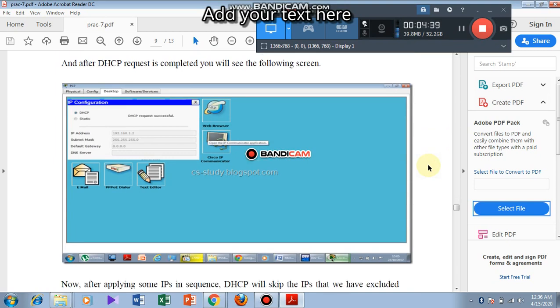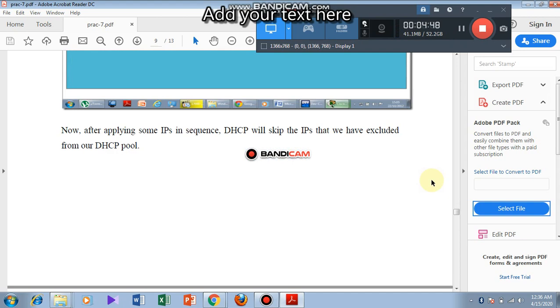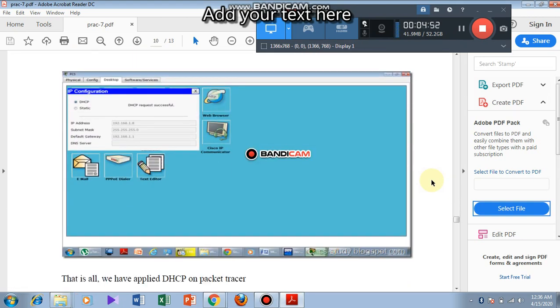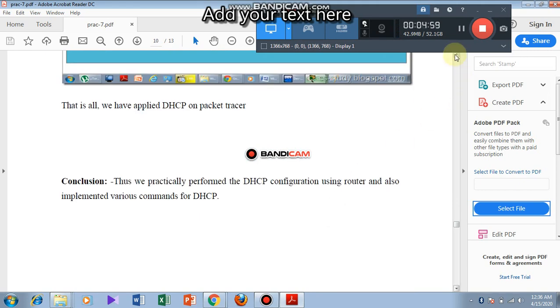Now after applying some IPs in sequence, DHCP will skip the IPs that we have excluded from our DHCP pool. We have applied DHCP on Packet Tracer like this.